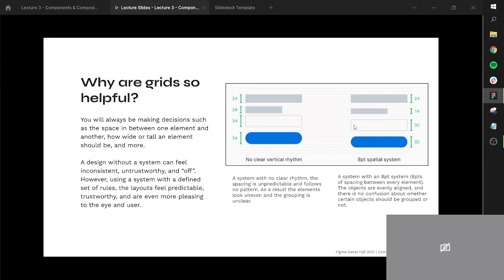So when I have a spatial system applied, for example, this 8-point spatial system, where there are 8 points of spacing between every element or a multiple of that, the objects look really nice. We've got 8 pixels between everything, and all of them are also going to be multiples of 8 long. So I see that, even though these are different sizes, it feels comfortable because they're multiples and because they have consistent spacing between them. And when these are the same height, it's a lot easier to look at and a lot easier to understand. The design that doesn't have a system can feel inconsistent, it can feel untrustworthy or just off in some way. It feels like that last bit of effort wasn't really put in to make it all look nice. So the layouts, by making them more predictable and trustworthy, can be more pleasing to the eye and to the user.